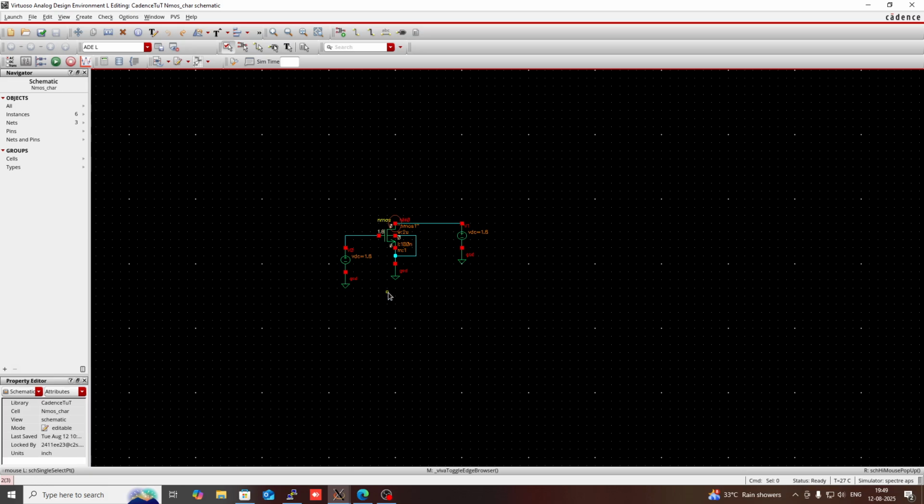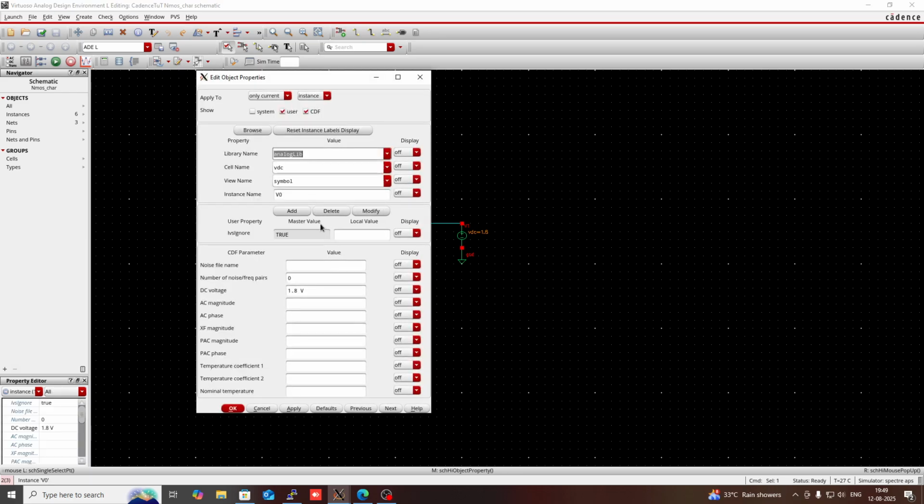So for that I have to make this VGS variable. Press Q for changing properties. You should use the shortcut Q. So press Q, then here make it variable. Making it variable, you have to give it a name. So I am giving the name VGS for this DC voltage.